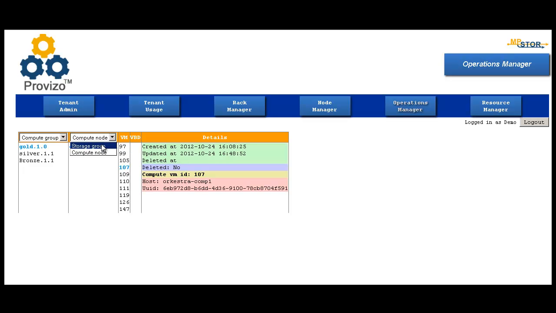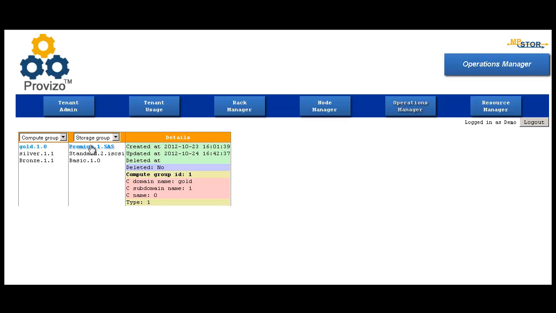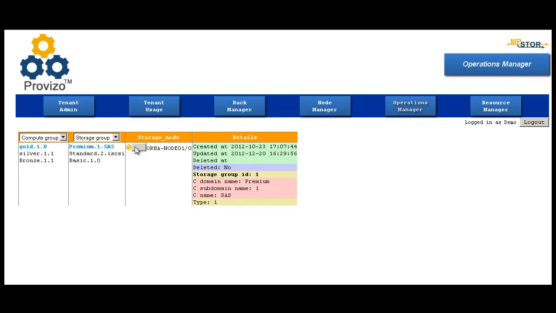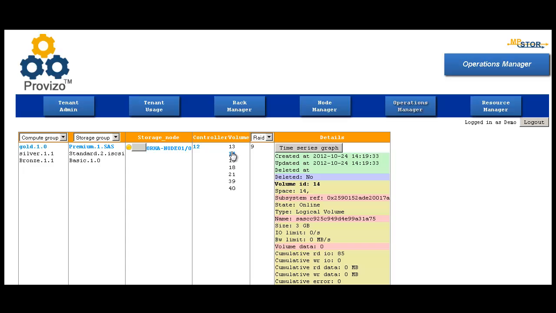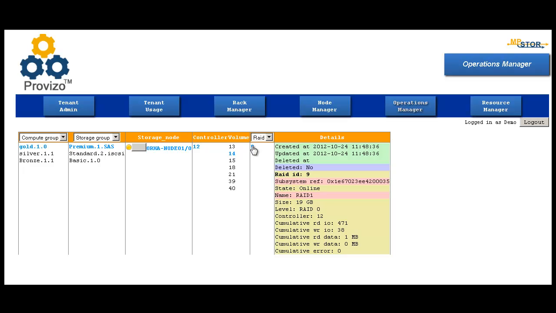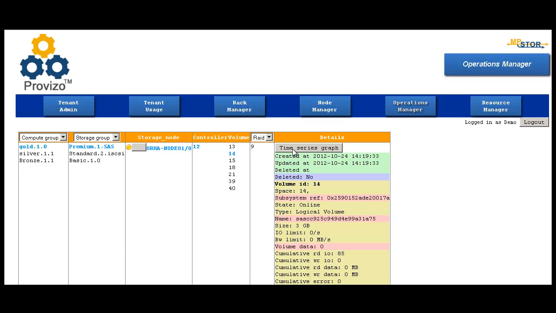Or I can look at my storage group view, and I can see that gold is using all of these, and which nodes and what their status is, which controllers, volumes. And using this, I can browse my entire cloud and all of the interrelated entities within my cloud, and use this for fault finding or monitoring or investigating anything that is not working correctly. And for each volume, I can look at a time series graph to see exactly how that is being used over time for every volume.